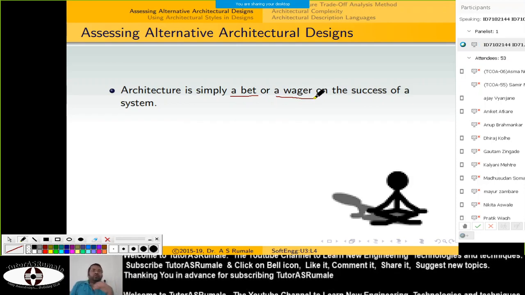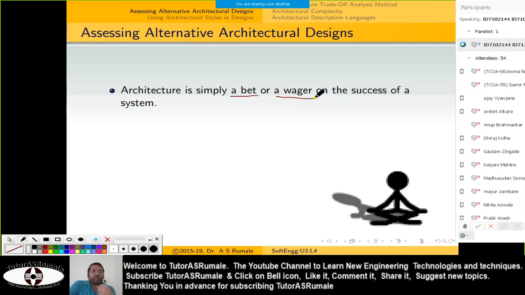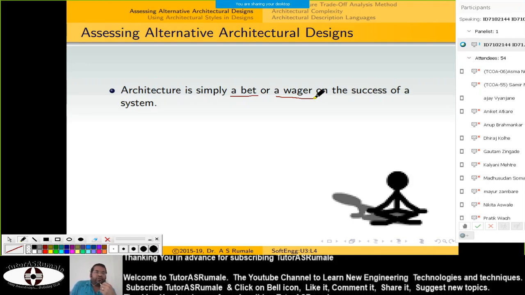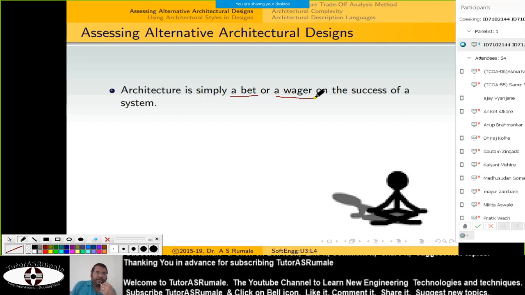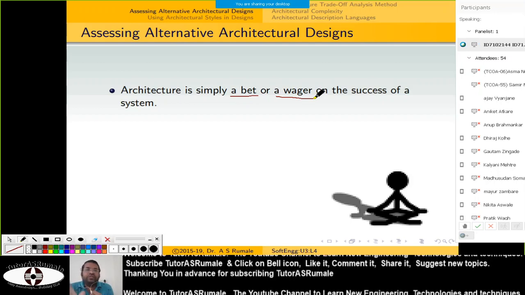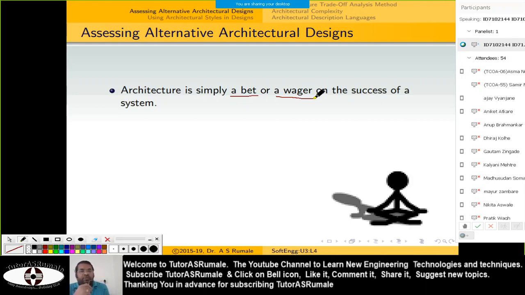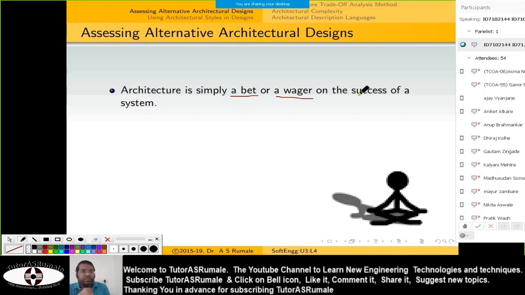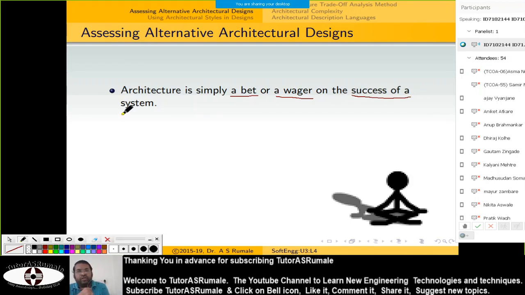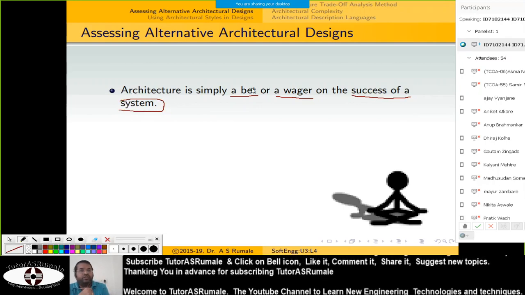Let's say suppose I want to make a body like Hrithik Roshan. So what will be our bait or a wagger? That we will try to imitate his routine. Yeah, but the cost may not be affordable. So that is what we call a bait. An architecture is simply a bait or wagger for the success of a system. So when we say that if I build something in this particular way, there is more possibility of success, that is what we call a wagger.